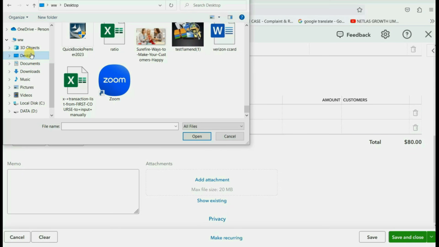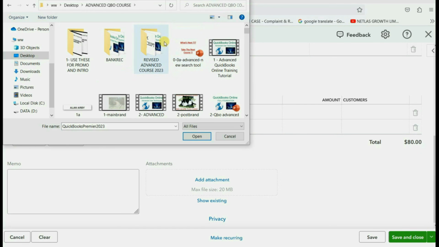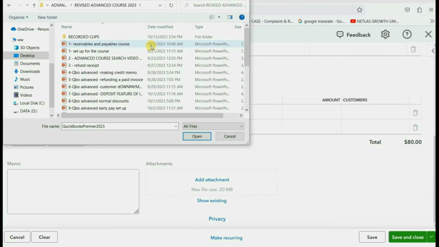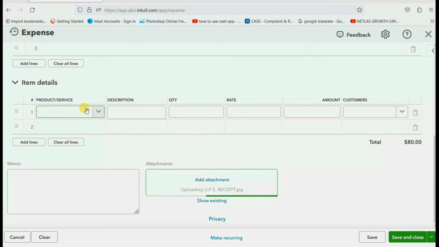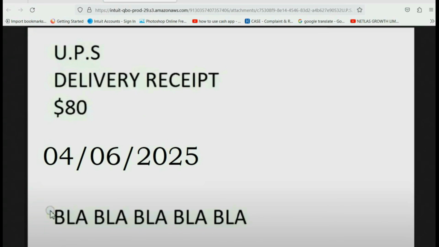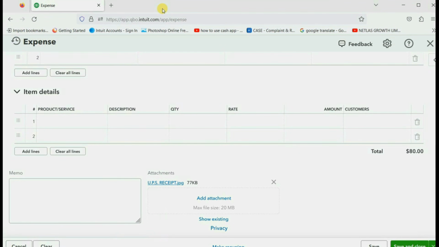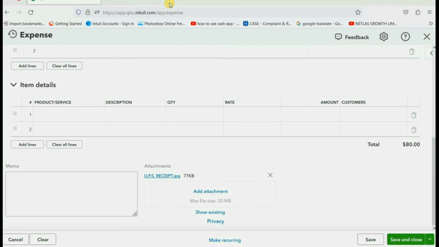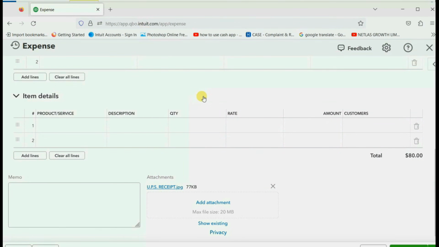Now if I click desktop and I search for my Advanced Students, and I go to the revised course here and I look for the receipt, see, UPS receipt, double click. And after it uploads, you can see it's right here, and you can hover the mouse over and click on it, and it'll open up in a second window, and you can close out the window and use the same browser right here. See, watch how it opens up in a different window. Boom. It opens a second window automatically to show the picture.